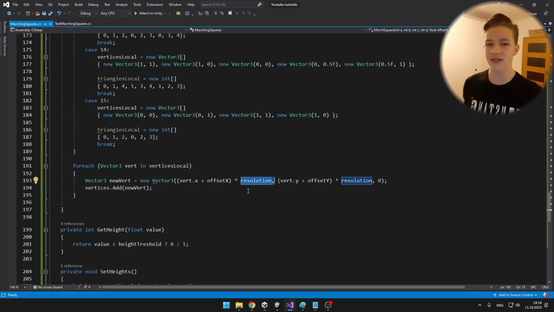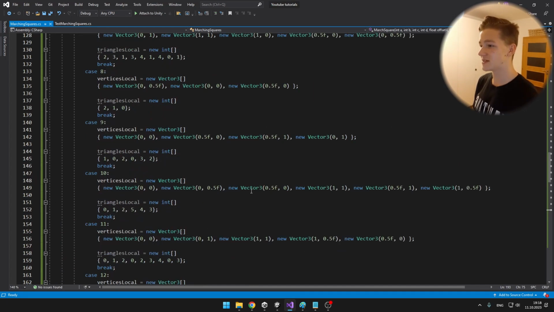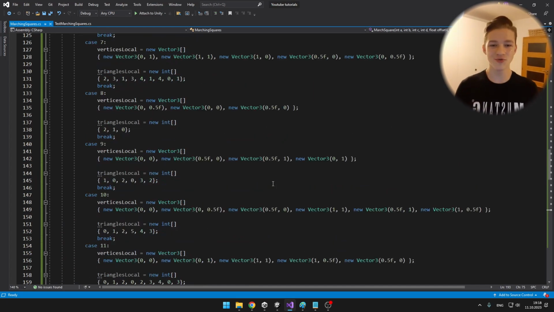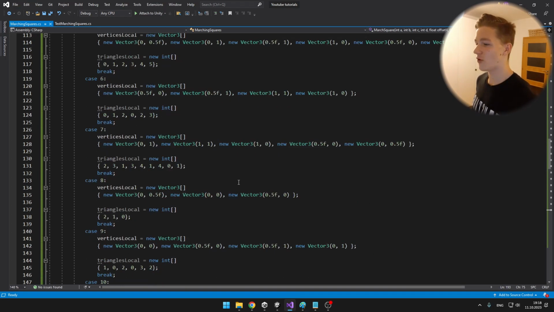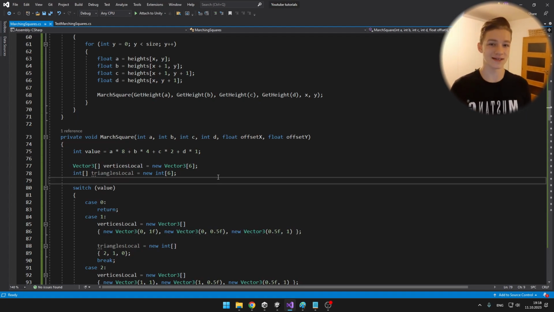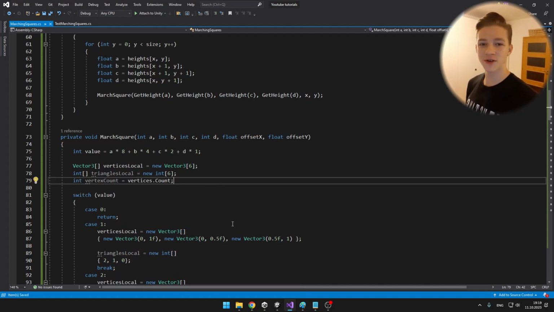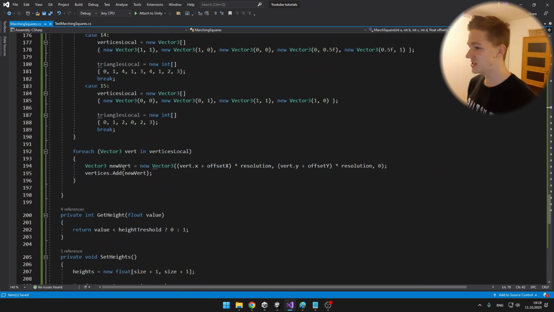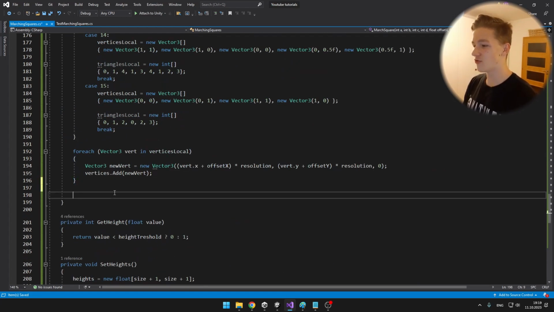And we also need to do something with the triangle indexes, because right now the indexes are still the same. They are 0, 1, 2, but obviously as there are more vertices, we'll need to be also increasing the triangle indexes. For that, before the switch, we'll need to get the length of the vertex list. So we are getting the count of the vertices, and then after the switch loop, we'll again go through all of the triangle indexes and we'll just add the amount of the vertices to them.